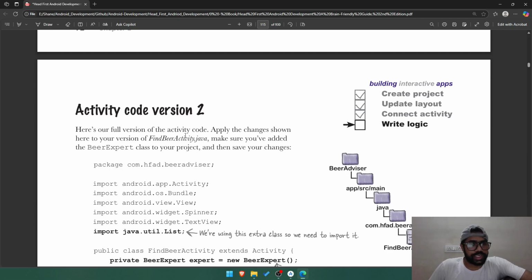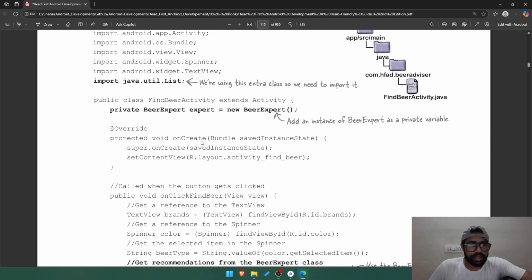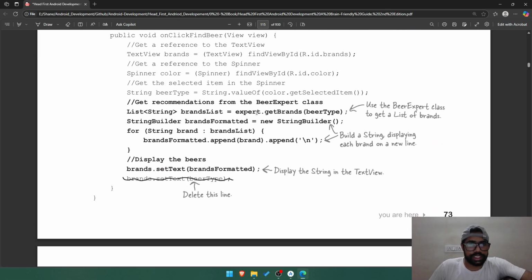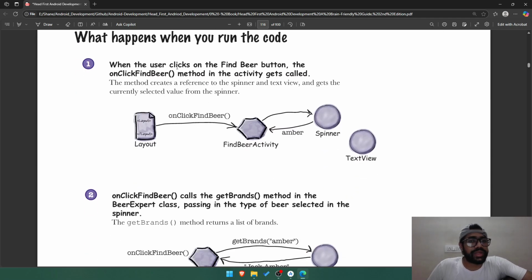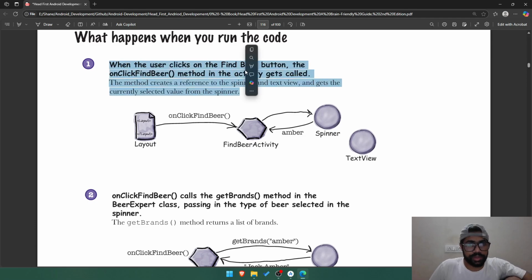Here's the full version of the activity code. Apply the changes shown here to your version. Make sure you've added the BeerExpert class to your project and then save changes. Right. Okay, so I have done this. What happens when you run the code? When the user clicks on find beer button, the onClickFindBeer method in the activity gets called. The method creates a reference to the spinner and text view and gets the currently selected value from the spinner. Right.